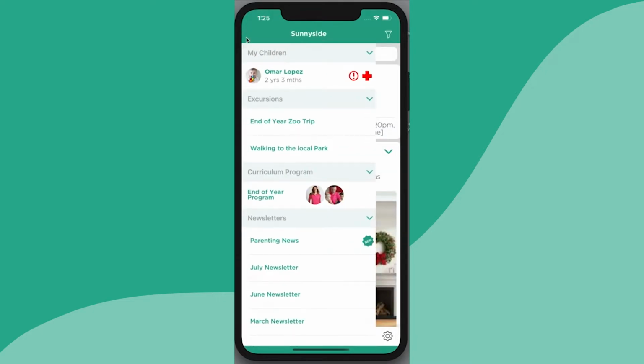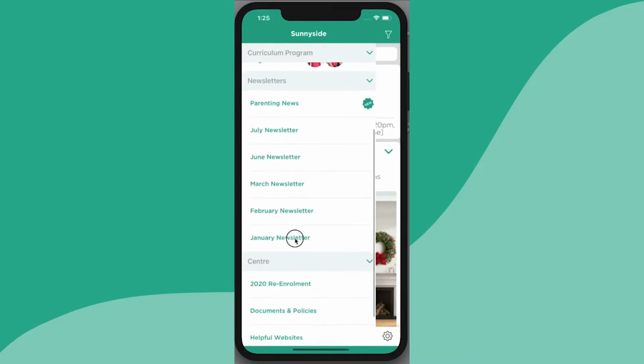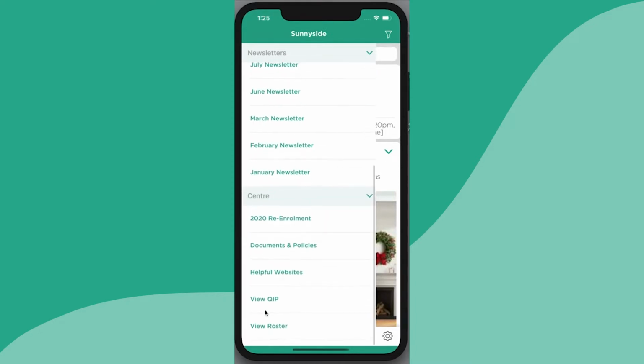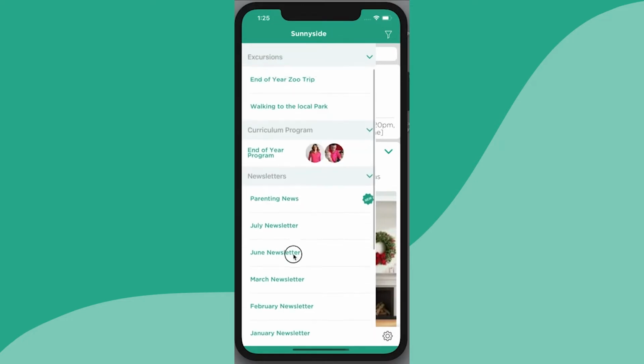Also under this hamburger icon on the left hand side, I can see newsletters that have been put up by the centre, so it's dependent on what the centre puts up here. I can see any re-enrolment information that needs to be filled in for next year, documents and policies, helpful websites, the QIP, so the Quality Improvement Plan for your centre, and the roster if it's available for you to see also.